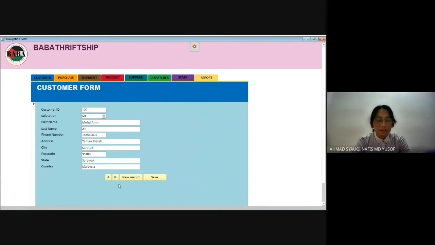As you can see, these are the form for the customer, and these are the records. The customer ID, salutation, first name, last name, phone number, address, city, postcode, state, and country. Now, I will add a new register. By pressing new record, I can add a new record. So let's see, the latest customer ID is 145, so I will put here 146. For salutation, I will put Mr. I'll just use my name to make things easy.